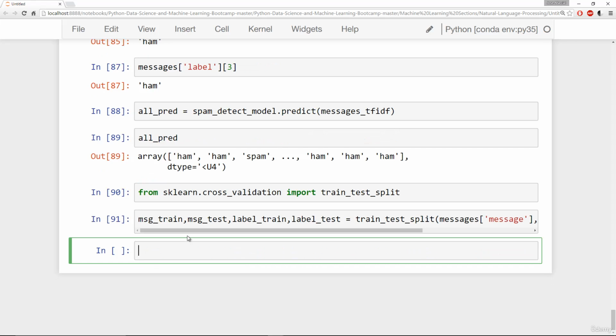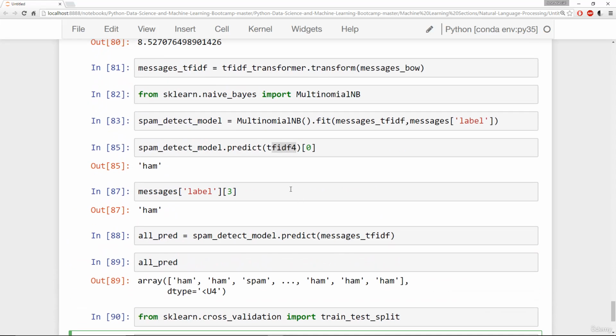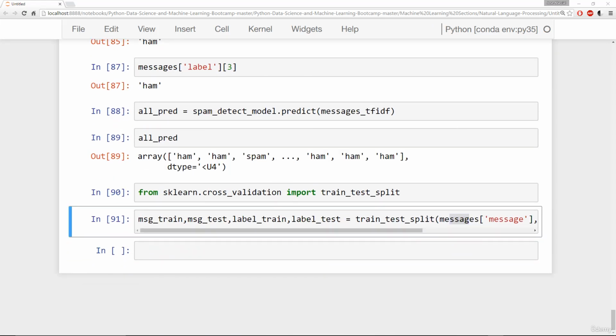And remember, I'm actually grabbing just the text messages themselves. I haven't actually done the entire process of doing the bag of words and doing the count vectorization, the TF-IDF, etc. And now we basically have two options.